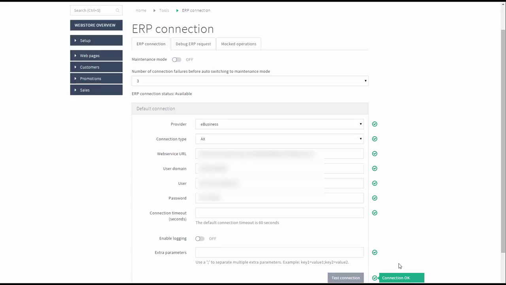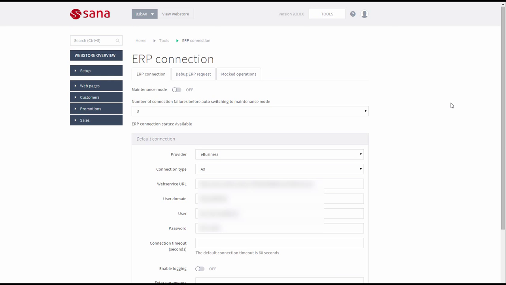Well, that's all about how to establish a connection between Sana and ERP system. And now, I will tell you about maintenance mode. Sana Commerce allows you to accept orders even when the connection to the ERP system is not available for some reason. This possibility is controlled by the maintenance mode.